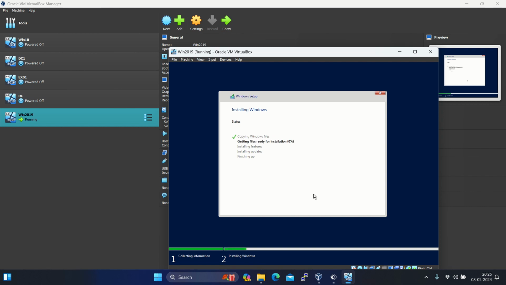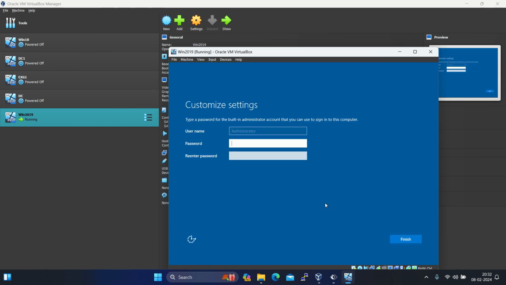And now it will take some time to complete the installation. It will also automatically restart during the installation. So after installation and restart, it is now asking us to type password. This will be the password for local admin account for our Windows Server. So type password and then click finish.